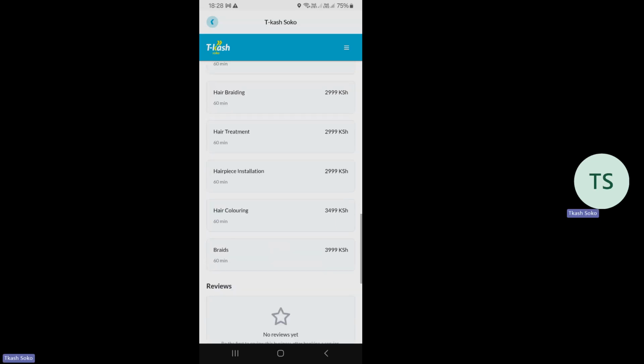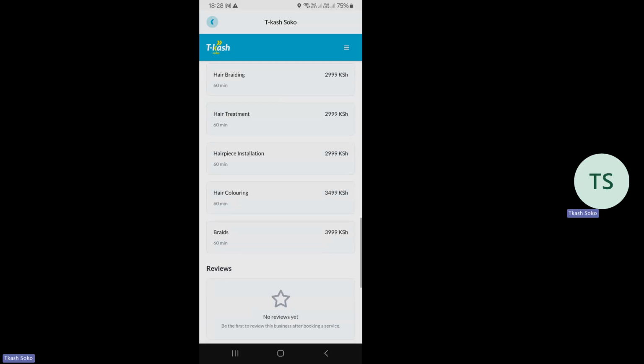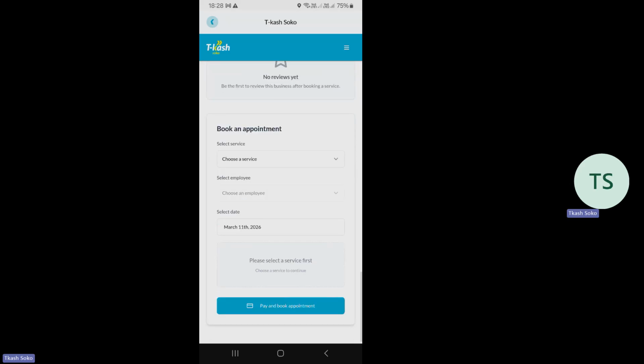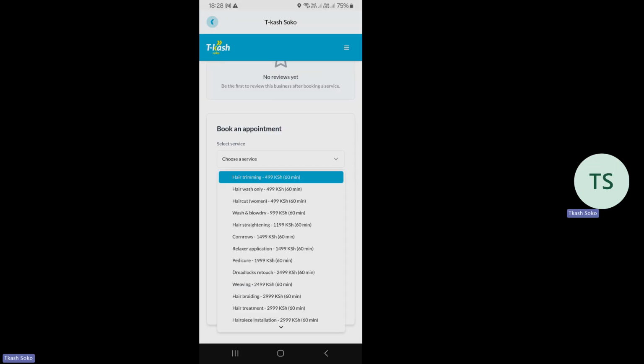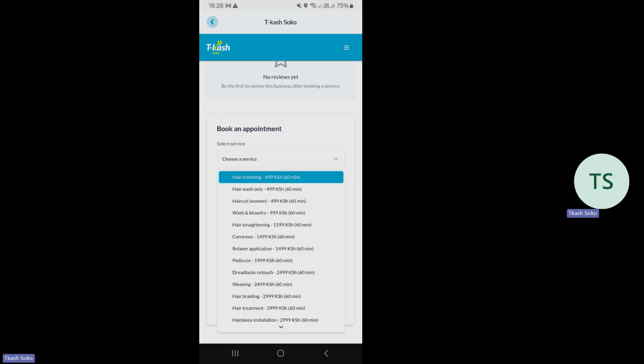I'll just come down here. Sorry. You can see the services. So you study them, you understand what you would want. Then you come down here and book appointment. So ni choose service yenye mi nataka. So maybe nataka hair trimming, hiyo ya 60 minutes inanionyesha. So when you come to the book appointment, you have the button there that you can touch to choose the service that you want. So niki touch on that button, inaniletea the kind of services that are there. So nachukua yenye mi nataka.